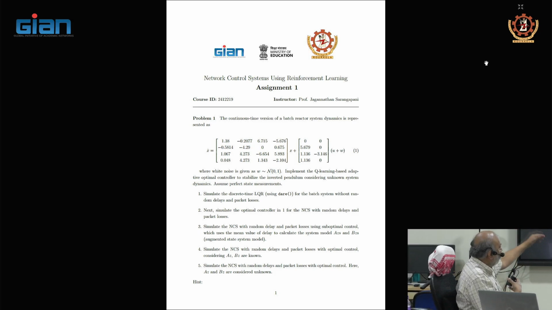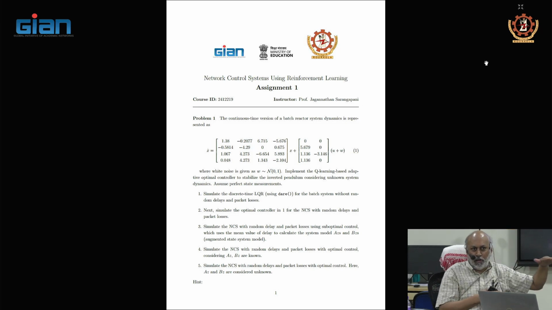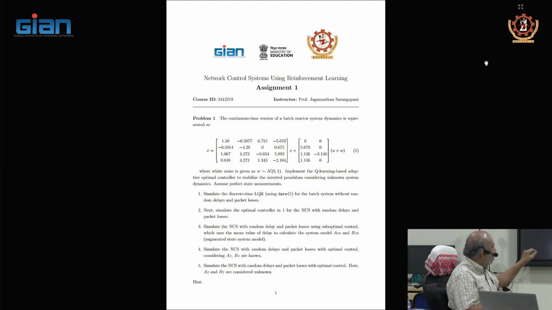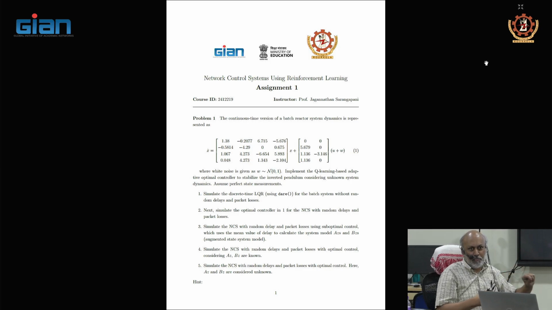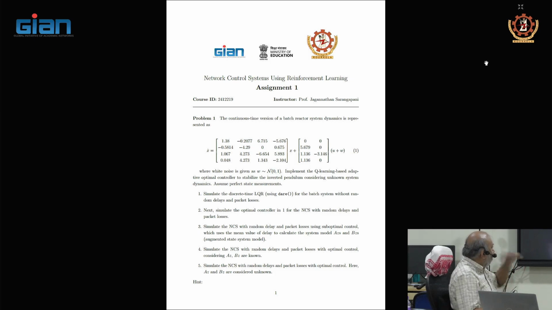Like you see that first is simulate with a discrete time LQR, the standard LQR, where you need to know A and B matrices. So DARE stands for Discrete Algebraic Riccati Equation. Okay? So you need to know what is the syntax of DARE. It's already there in the code, but I'm just saying that. So once you know the dimension of the system, you make sure you understand what that is, okay?